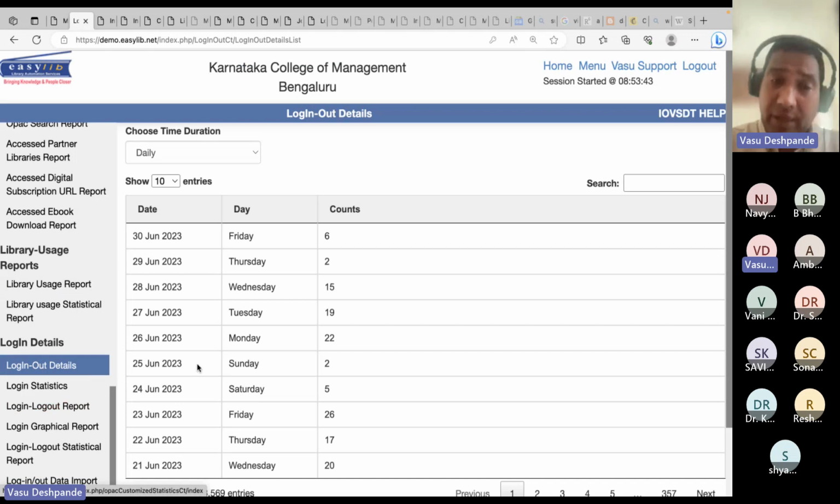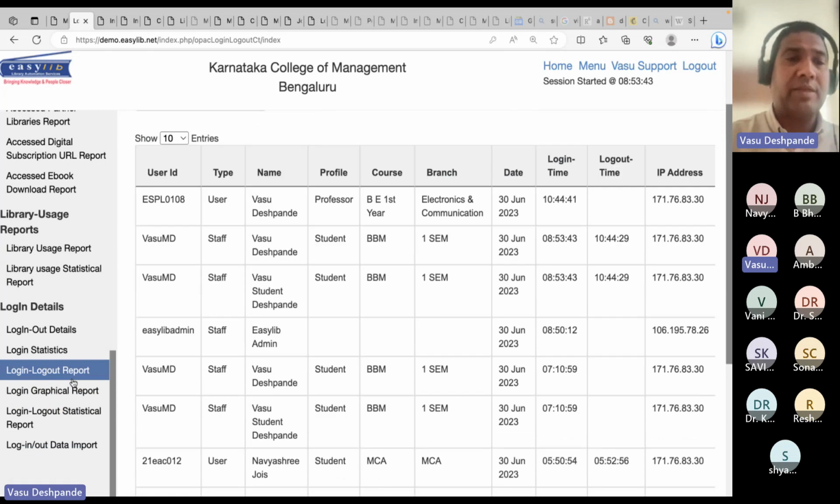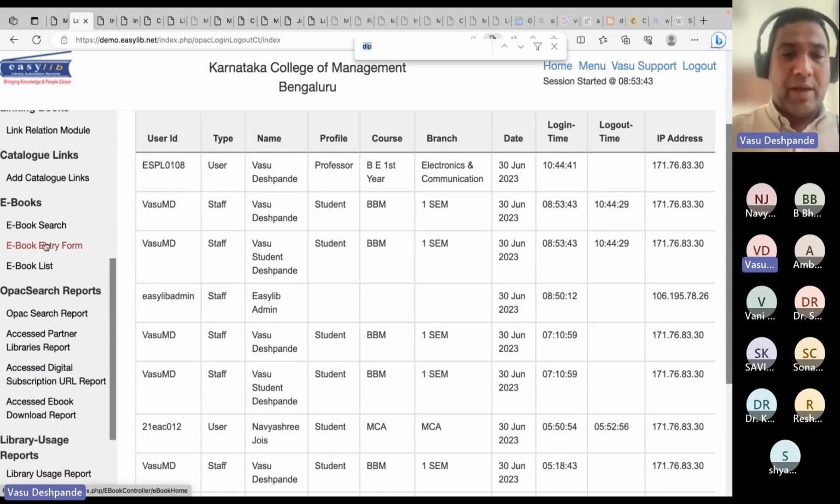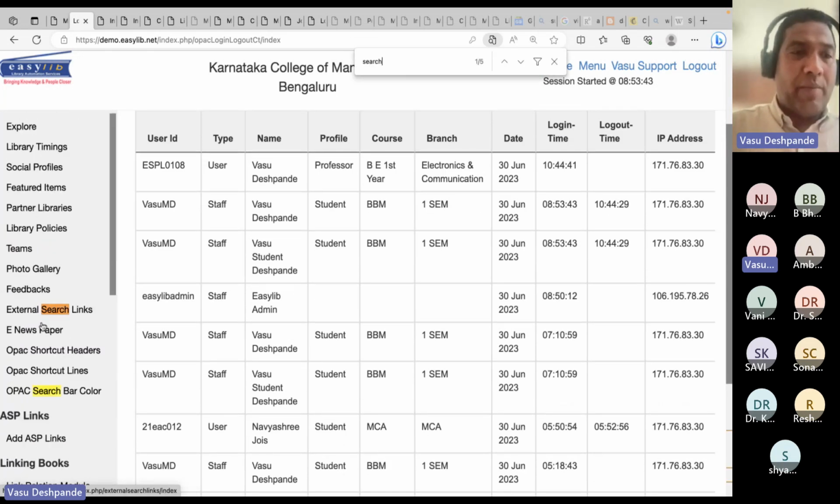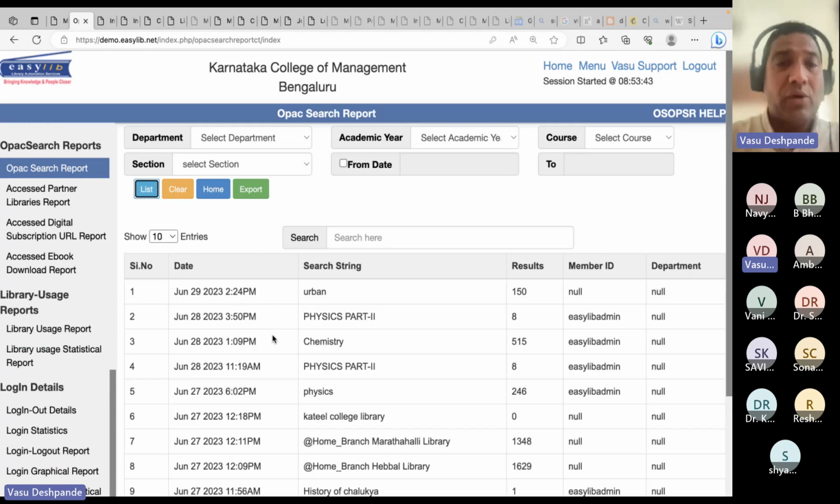Now Easylib also has in-depth data related to what people have been searching in your library. Even that is available. OPAC search reports are also possible. The OPAC search reports will tell you who is searching. Somebody searched Urban, 150 results came. Wonderful. Physics Part 2, 8.